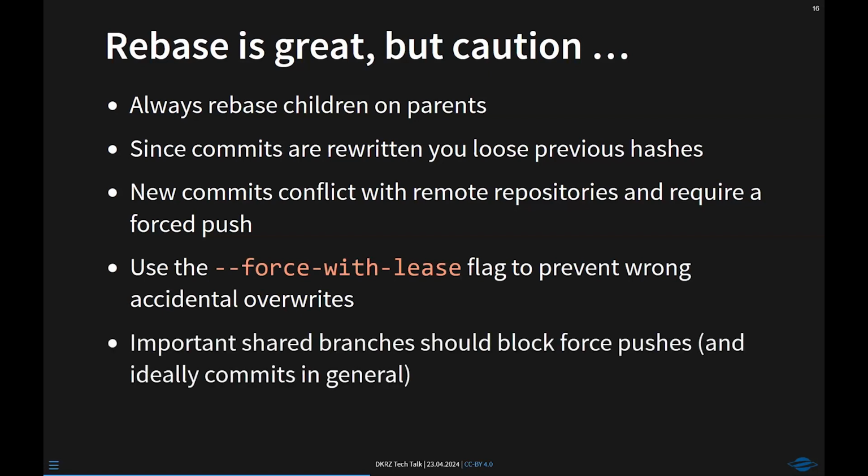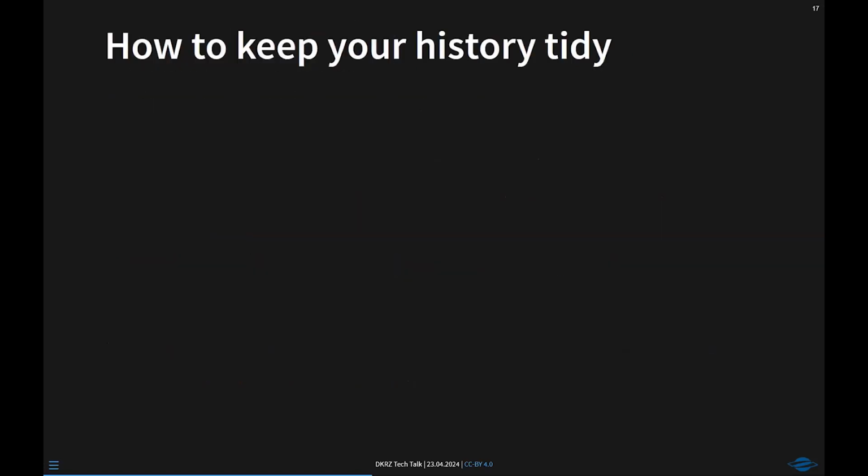And then, of course, another safety recommendation is that important shared branches like main and develop should always block force pushes, and ideally, in cases with a lot of shared development, also commits in general. So that's another topic on its own. And then finally, just general recommendations on assuming you have linear history.